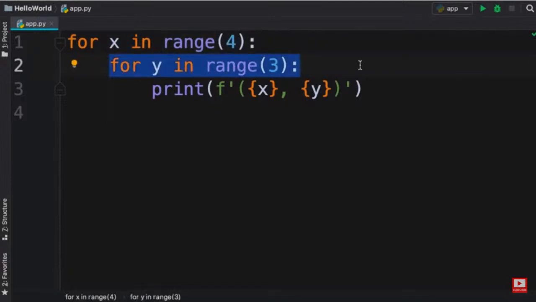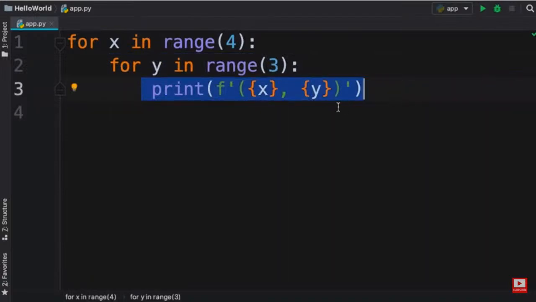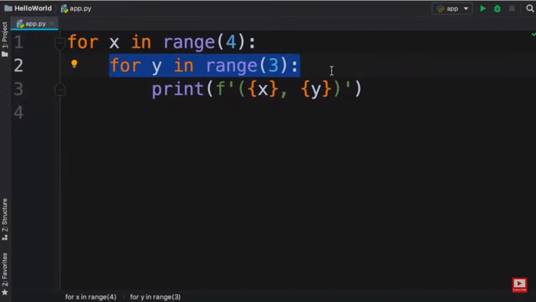Here we have a new loop, which we call an inner loop. In this inner loop, in the first iteration, y is going to be 0. So we'll print 0 and 0 on the terminal. Now the control goes back to line 2, or our inner loop.